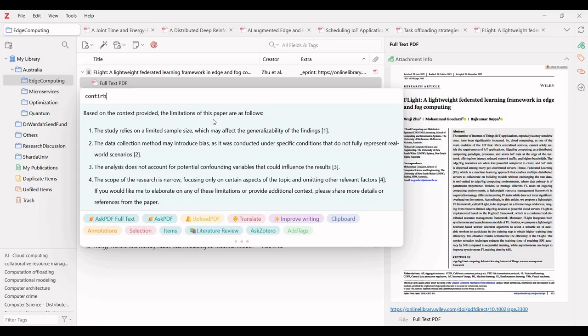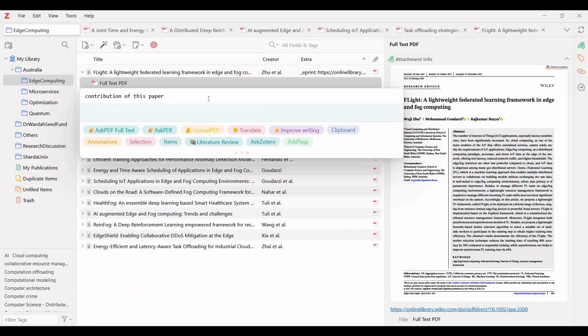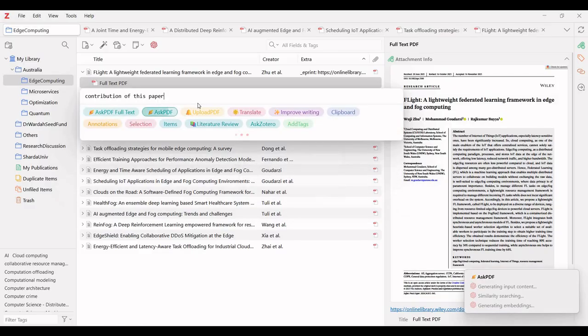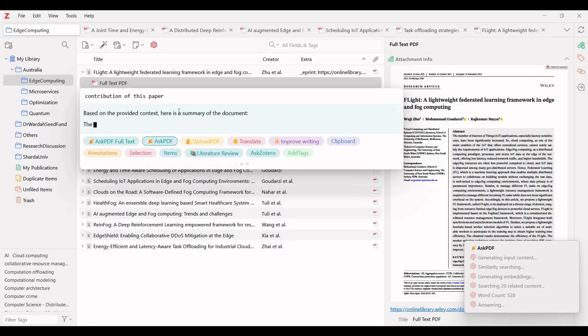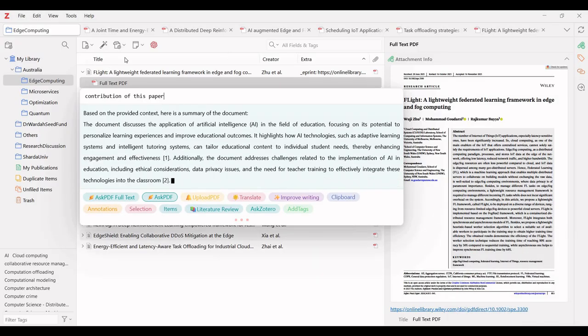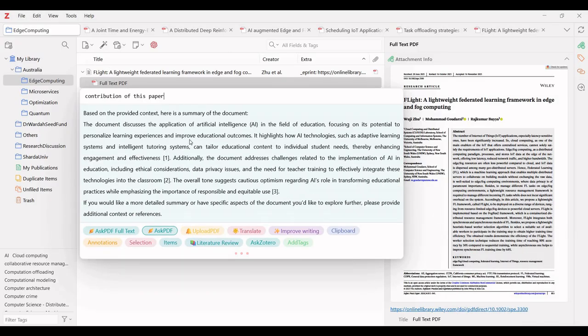So let's say contribution of this paper, okay? If I click enter here after typing contributions of the paper, it's going to read and it will say, could you provide me the title? Could you give me access to it? And so on. So you can just click on Ask PDF. You got to wait for a while. So here is a summary, here is a contribution, and so on. You can get these details here. Okay? You can ask your prompt, you will get the answers here. So you can also do the literature review.